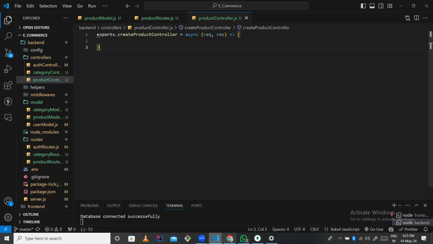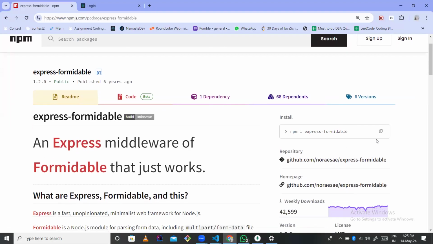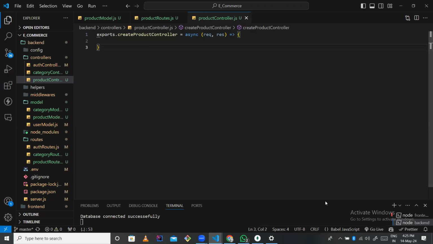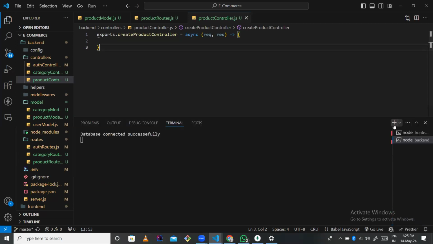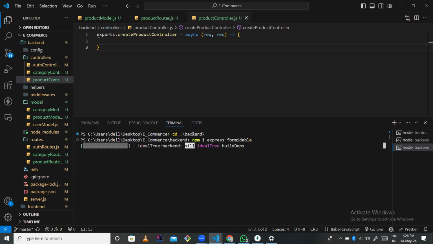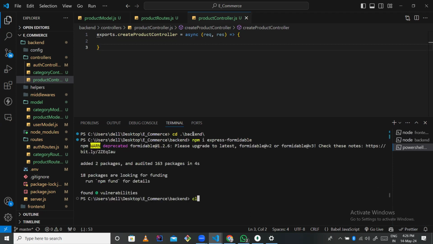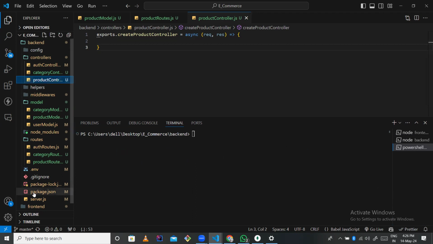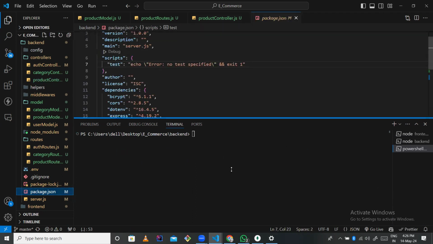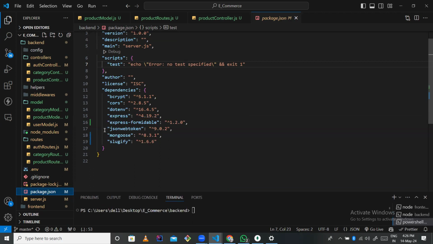To format our data, we need to install express-formidable in our backend as well. Just copy this and go to the terminal. It's over here, express-formidable. It's installed. Let me check it in the JSON file as well. Express-formidable, yeah, installed.